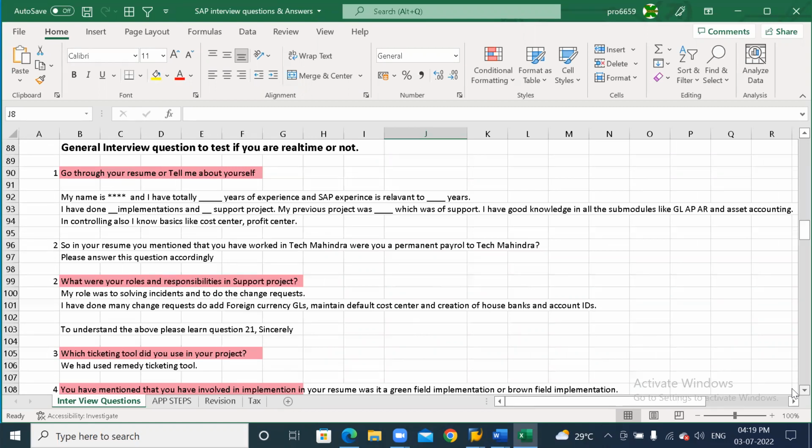Whatever questions I have prepared, if you practice regularly, you can definitely answer all of them. If you are able to give the answers for all the 70, then 100% you're going to crack any sort of interview, whether fresher or experienced. I have given all the clues here. General interview questions like: go through your resume, tell me about yourself, or may I know you.